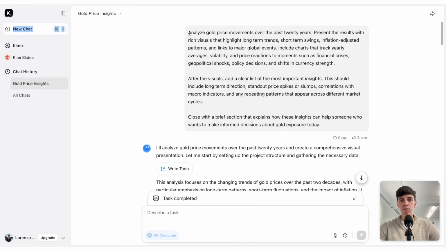this is my prompt here. So I want to analyze the gold price movements over the past 20 years, present the results with rich visuals, and you can see here, you can pause and read the full prompt.